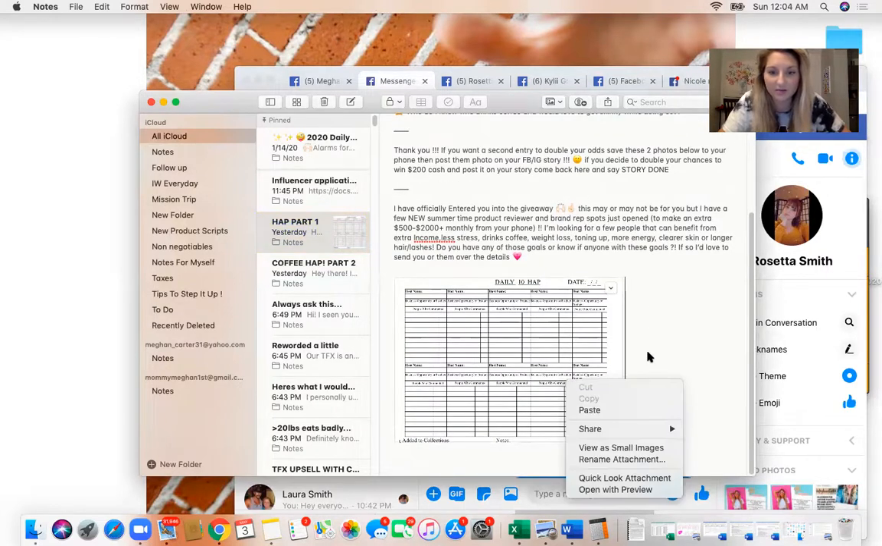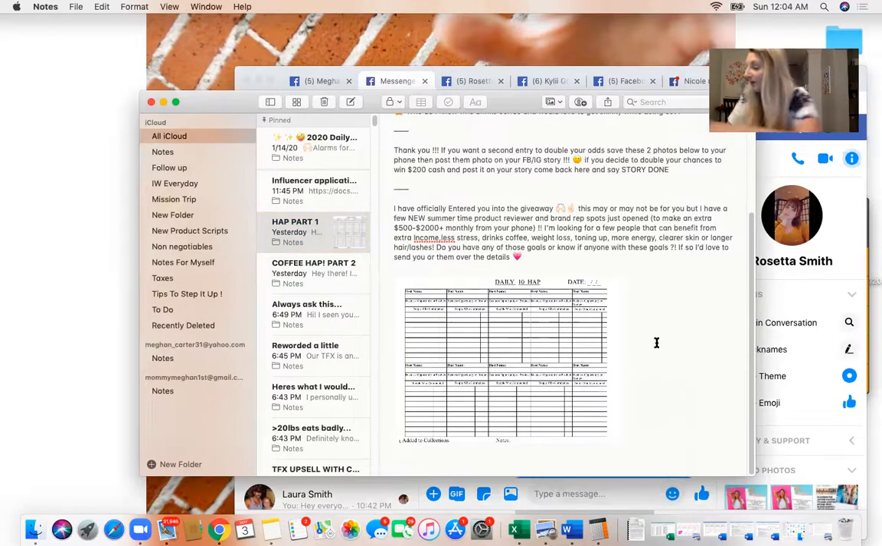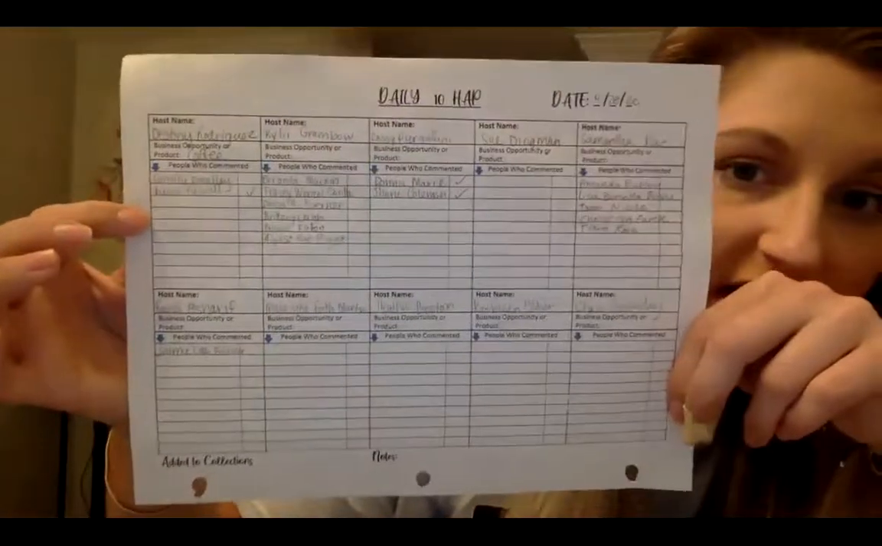I don't know if I can make it bigger. I don't know, but I'll show you a picture. I'll take it out of my notebook, and then I'll share my screen so you can see. Okay, so this is what it looks like.